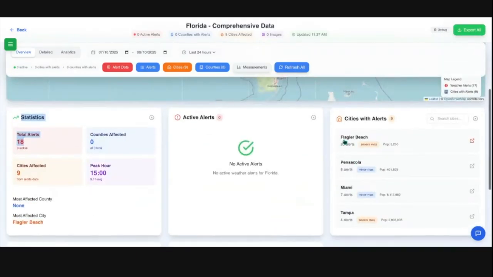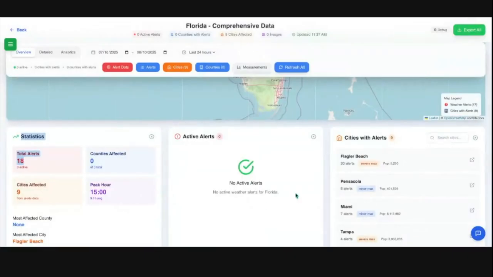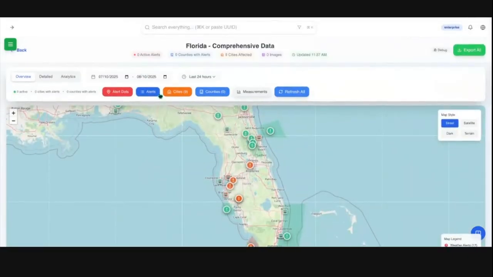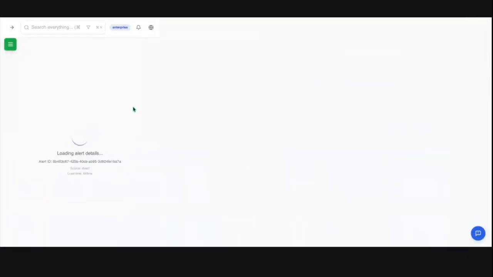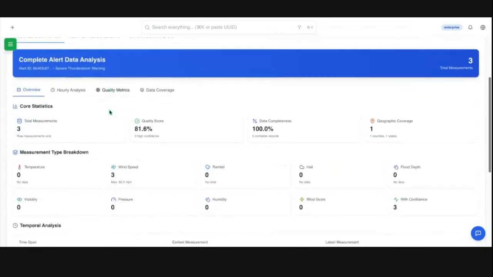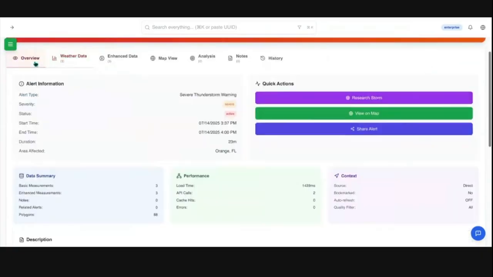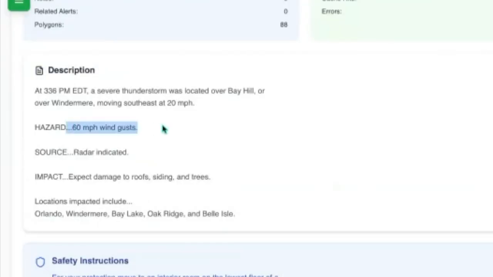So now you're seeing a snapshot in time of what the weather was on these specific dates and points. And if you wanted to, you can click right into any of these historical alerts. We can see this was July 14th, severe thunderstorm. And then we can get an idea of the measurements and the coverage. All of these alerts were for wind, and we can see there were gusts of 60 miles an hour.